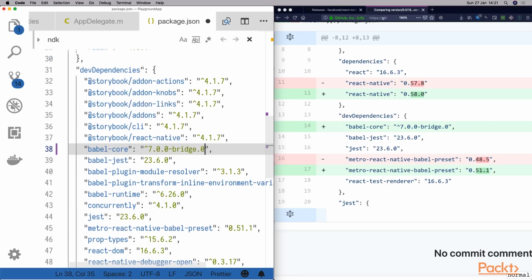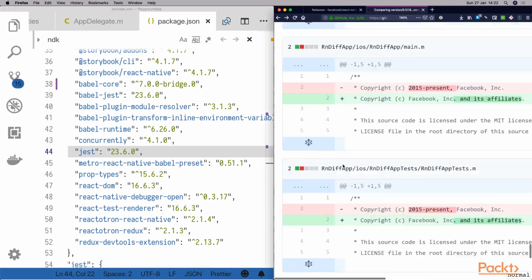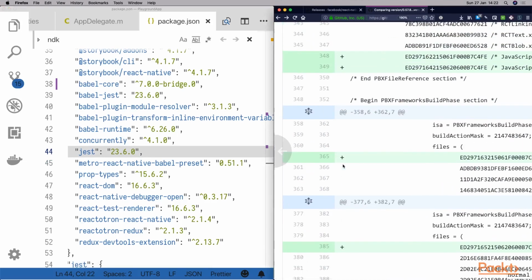bridge 0. Last thing is the Metro React Native Babel preset, which we have down here. We see that we already have the version that is required here. So we can save the file, and this upgrade is done.